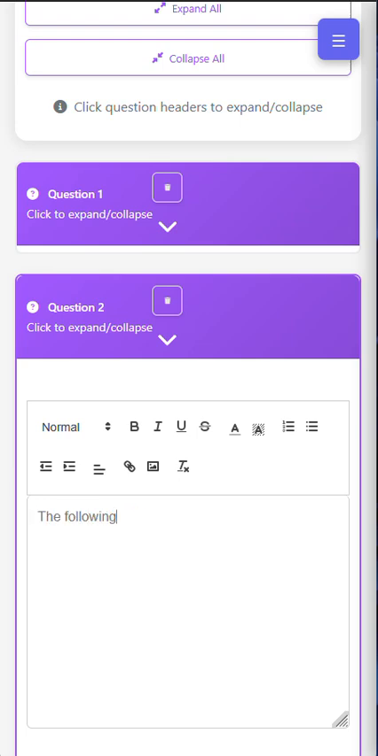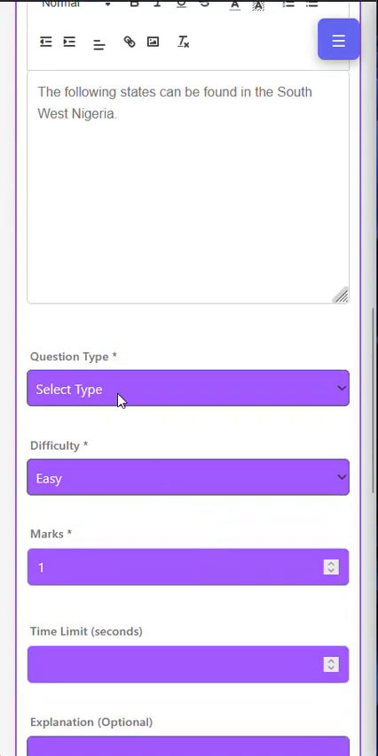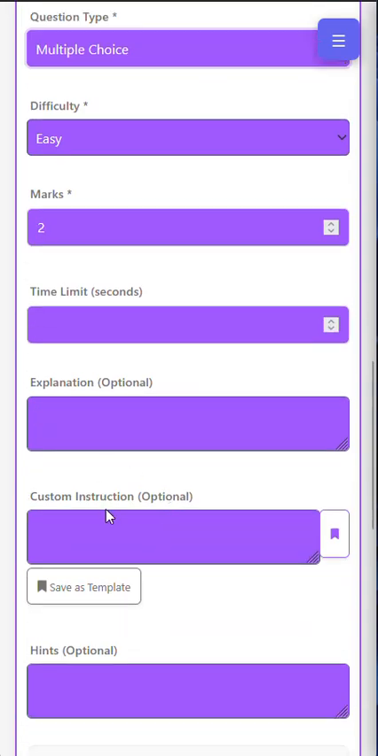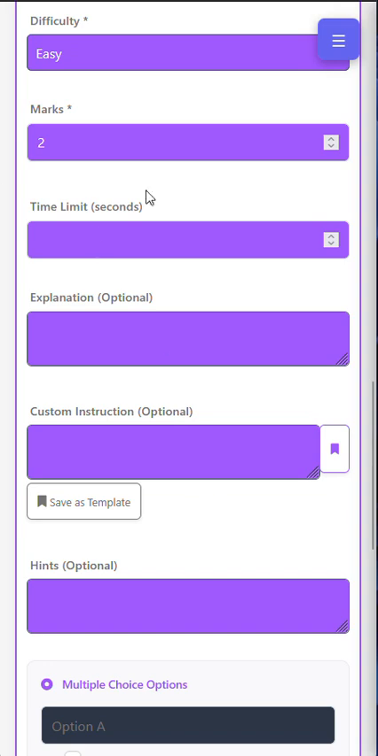The following states can be found in the southwest Nigeria. The following state can be found in the southwest Nigeria. Then I pick my option as multiple choice. Okay, my mark has 2 marks, and that is all.